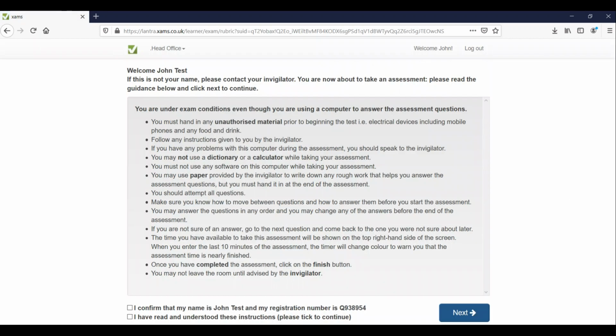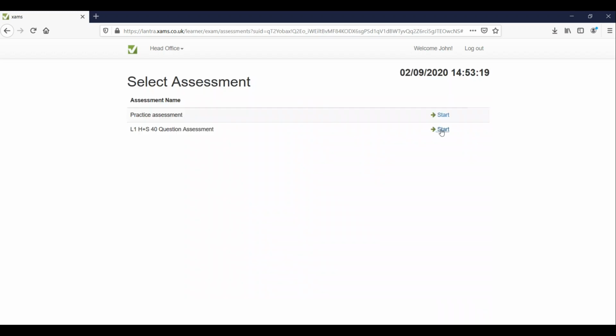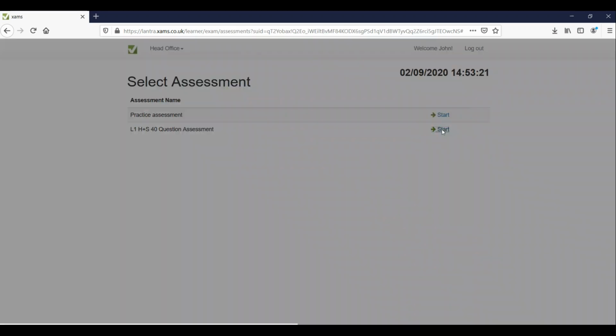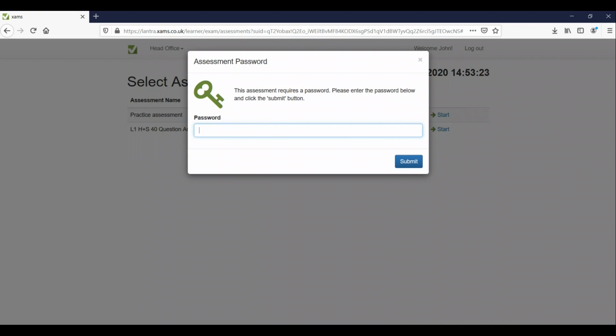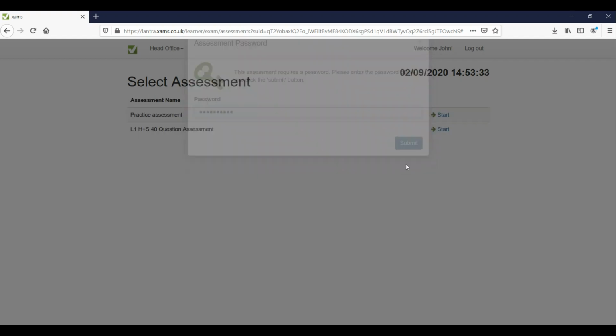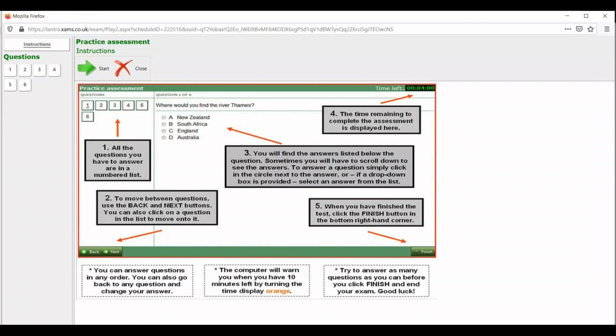Read through the instructions and confirm you are happy by clicking both of the tick boxes. Then click Next. Click the Start next to your assessment. Now you will need to enter the assessment password provided to you. Click Submit. Read the instructions and click Start when you are ready.